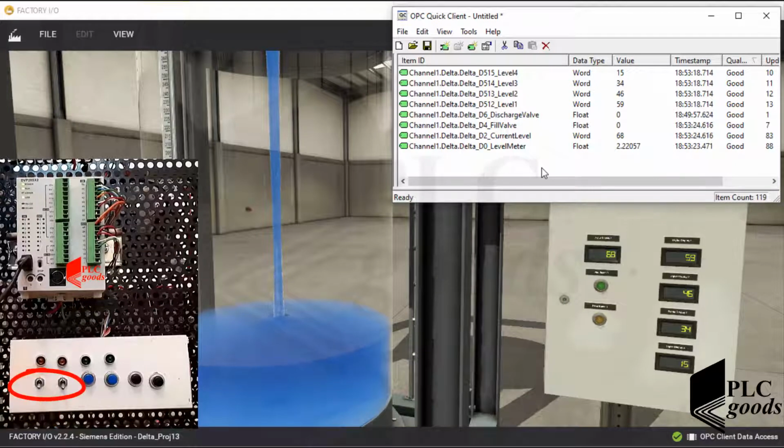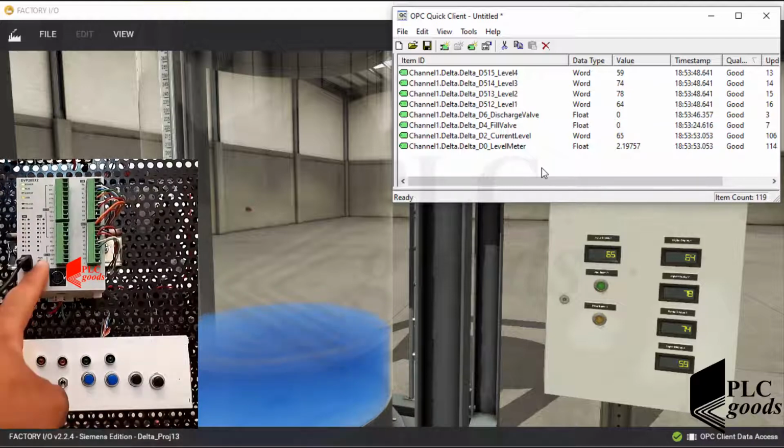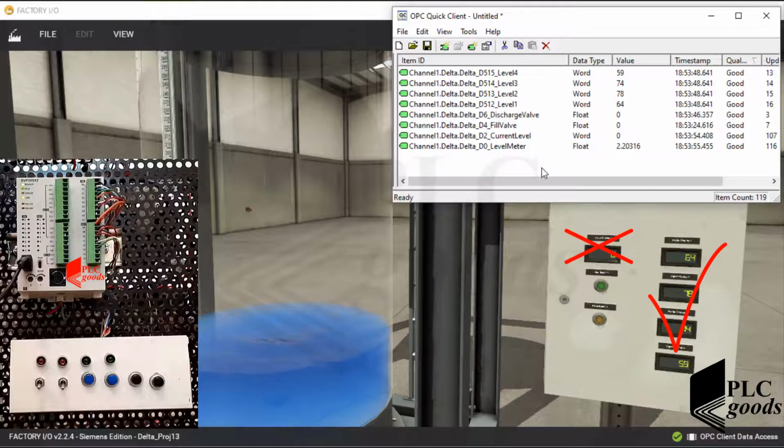Now, let me close the inlet valve, and then let's test the second switch, to open and close the discharge valve. Note that, even if I stop my PLC, these levels can be seen, because I used latched memories to store them.